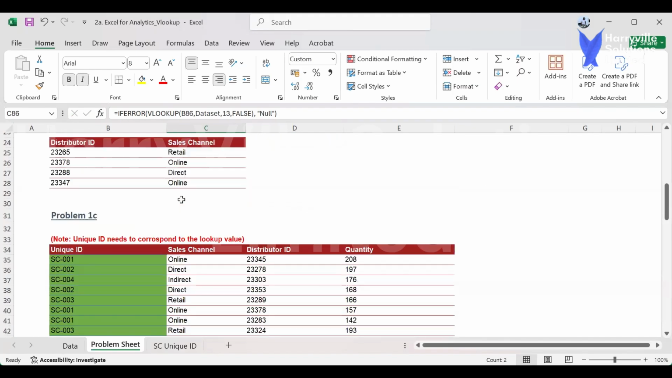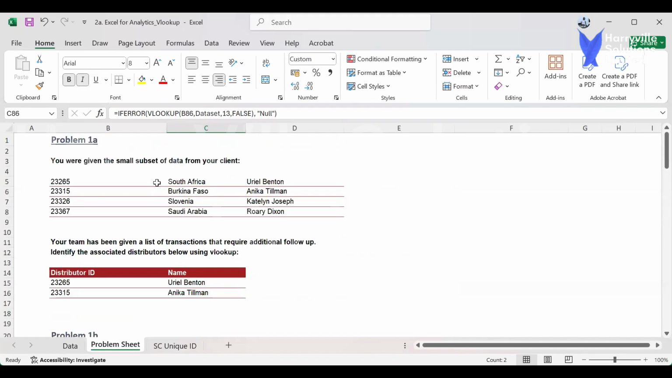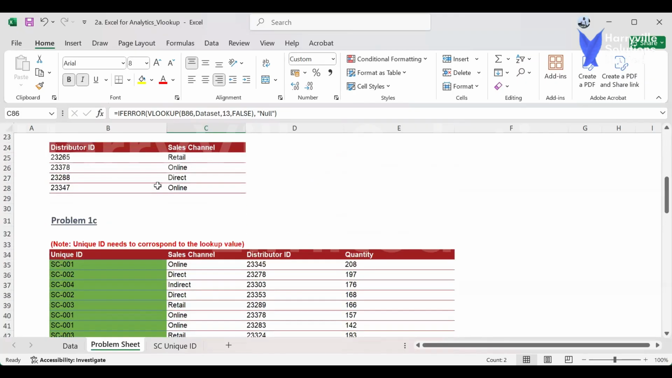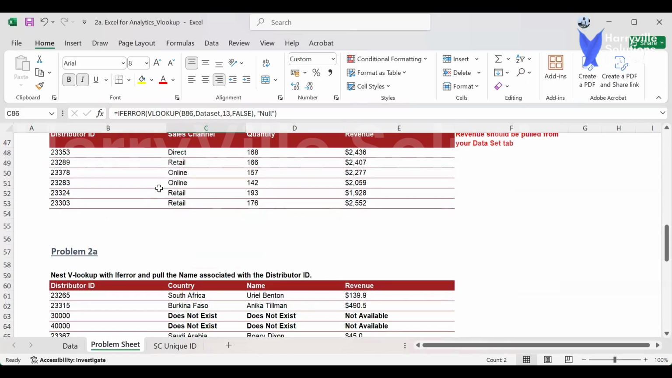I hope we have been able to understand, and I have also been able to explain well to you how VLookup works and how it can also be nested or combined with another function to pull information from our data sets, especially our large data sets.